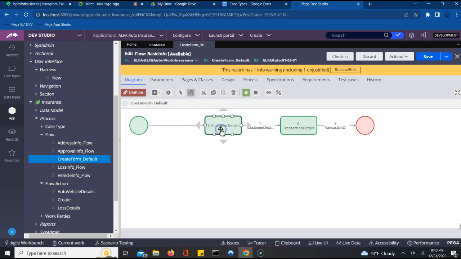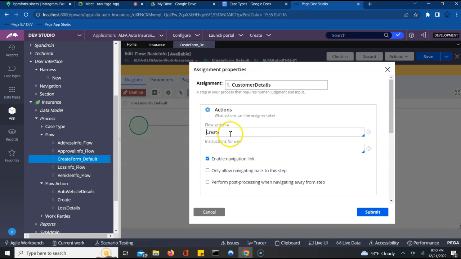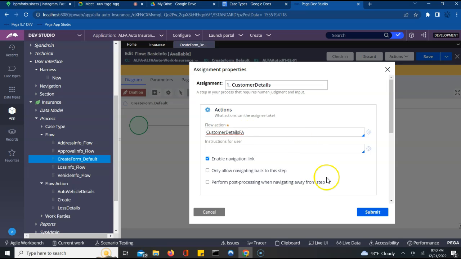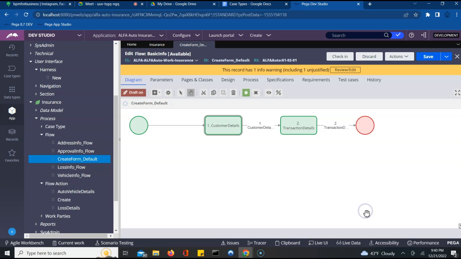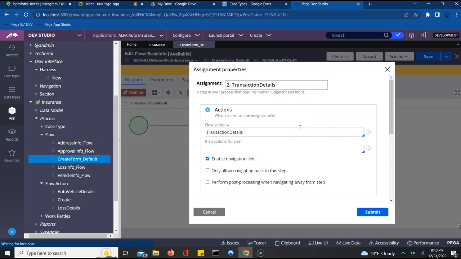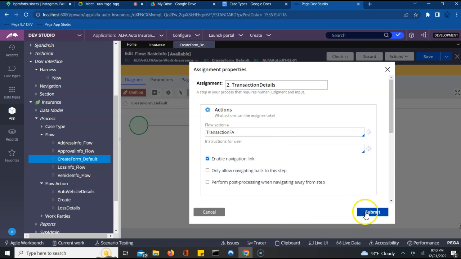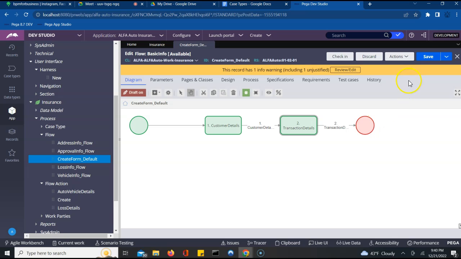If you see, where is this assignment flow action coming up for modification? On the assignment shape here. Yes or no? Let us pick our flow action. What flow action are we trying to show here? Customer details flow action. See, all we have to do is map those flow actions correspondingly to those particular assignments. Transaction details, we already have. Transaction flow action. Submit. Done.